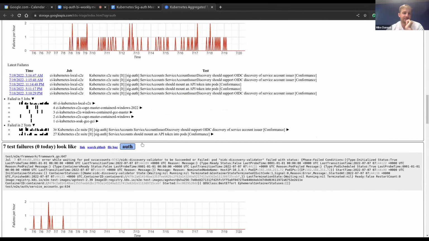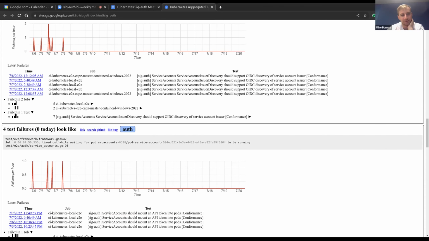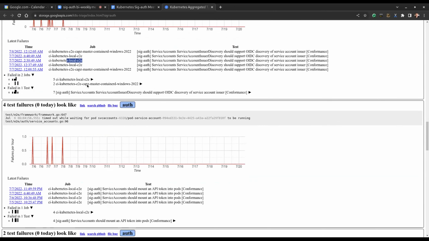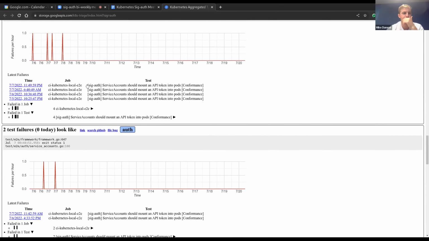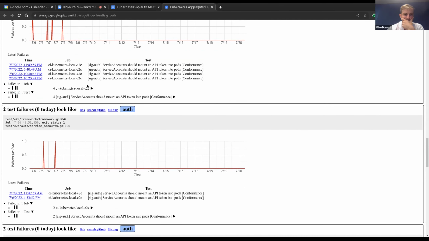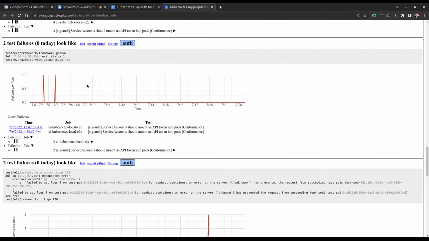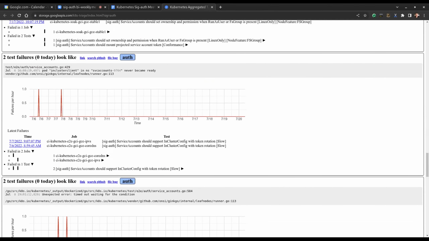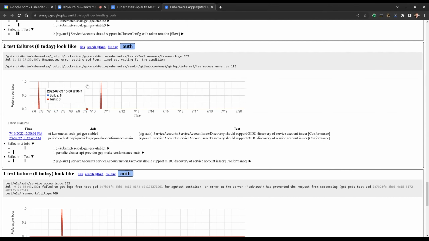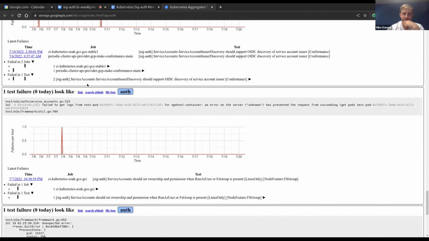Local E2E. What is local E2E now? That's running E2E on a local up cluster. Okay. It doesn't look like that's flaked in a while. These all look pretty good.